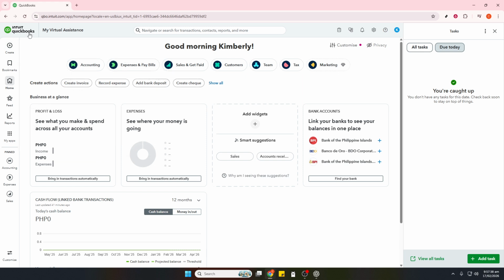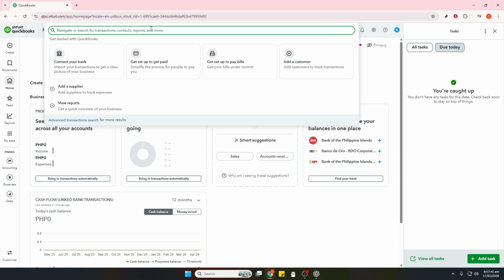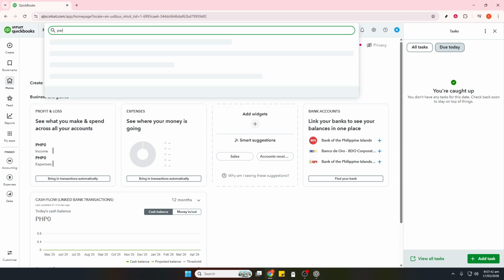You'll be prompted to enter your business details, including your EIN, address, and tax information. This is the foundation QuickBooks uses to calculate and file correctly. So take a moment to verify everything is accurate.